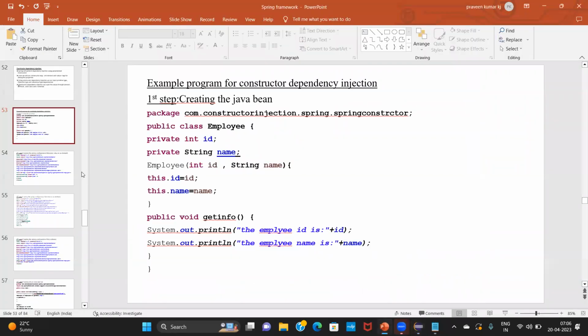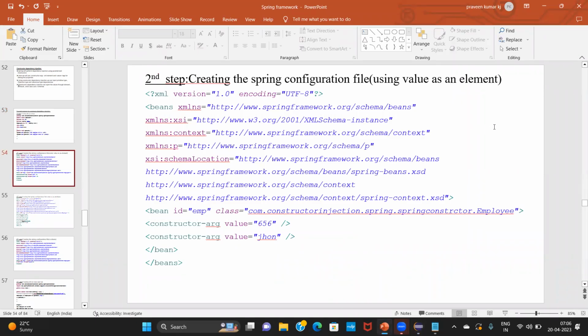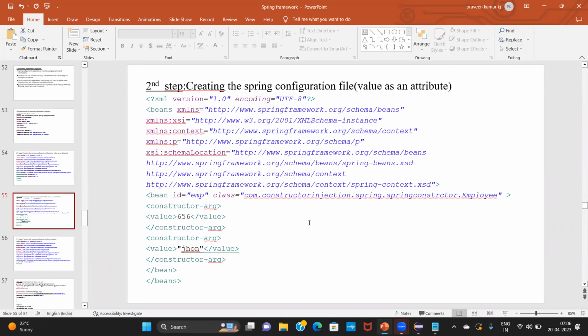In the Spring configuration file, your constructor dependency injection can be prepared using three ways. The first is value as an element, the second is value as an attribute. For the element form, open constructor-arg, open a separate value tag, provide the value, close the value tag, and close constructor-arg. Again take constructor-arg, take a value tag, provide the value, close the value tag, close constructor-arg, and close the beans tag.